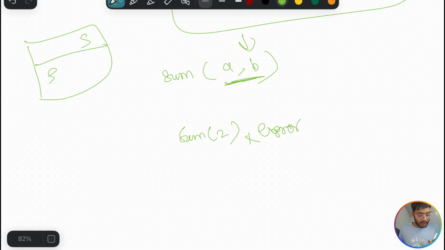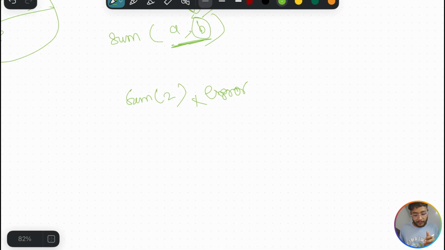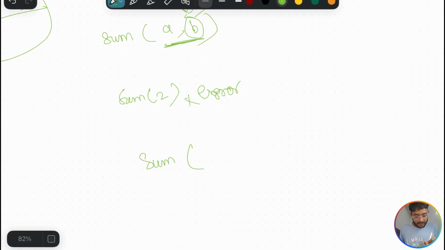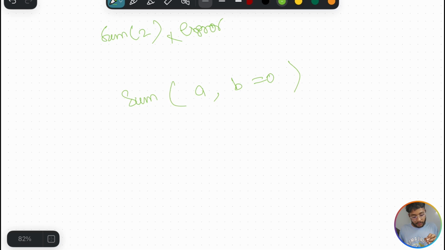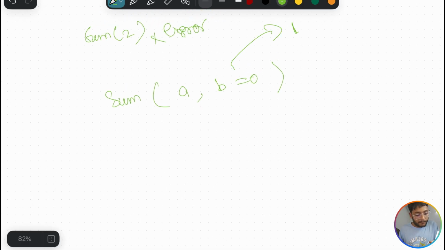So what is the catch here? You want to make it optional. Either you will provide it or it should take some default value, right? Then you can make it like sum(a, b=0). So if you are not providing b, it will be 0. These are called optional parameters.